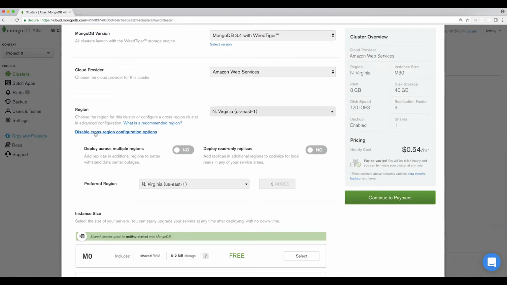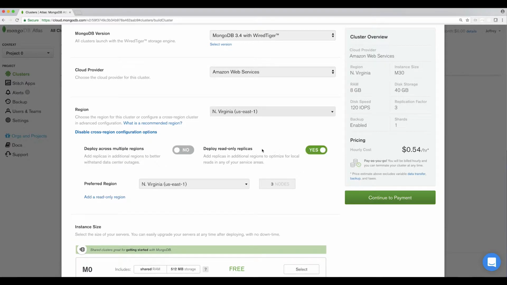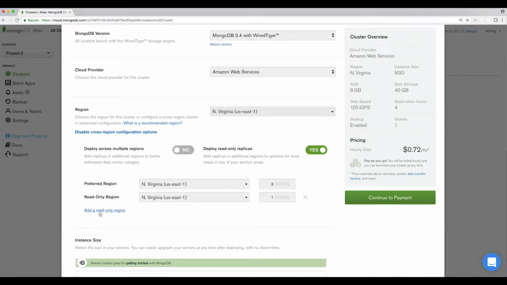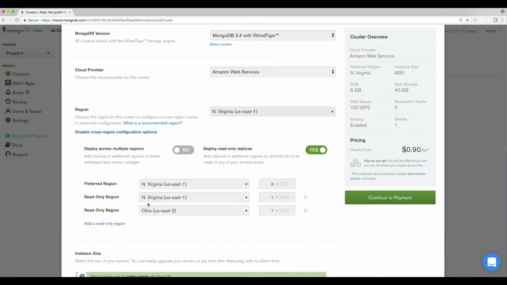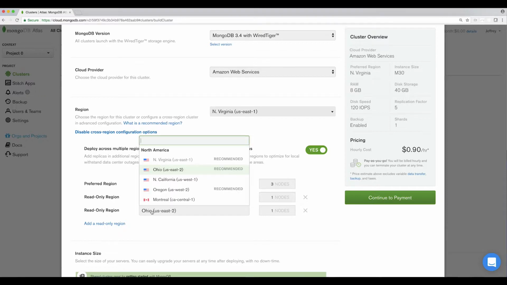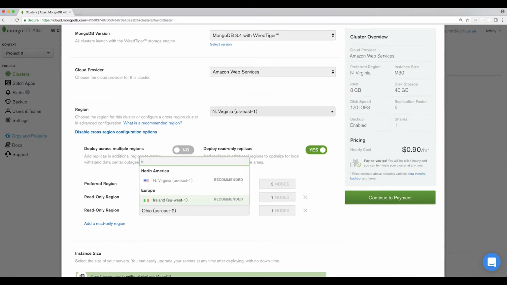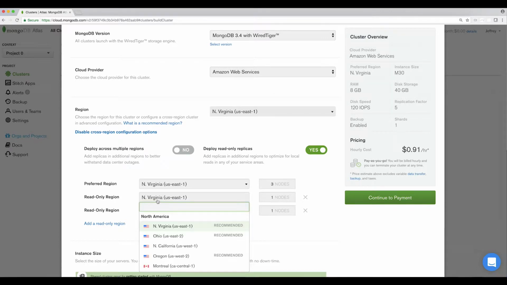So my application is configured for local reads. I want my users to be close to the database. So what I'm going to do is deploy read-only replicas. And let's say I have users in Europe and on the West Coast. I'm going to add 2 more read-only regions. And I will put them in Ireland and Oregon. So Ireland here and Oregon here.